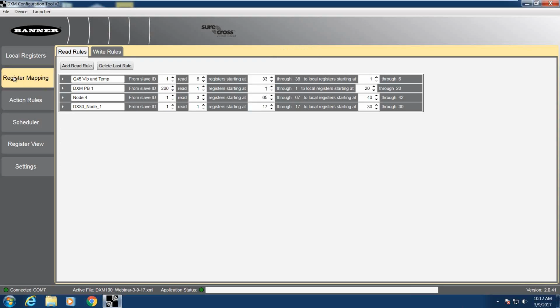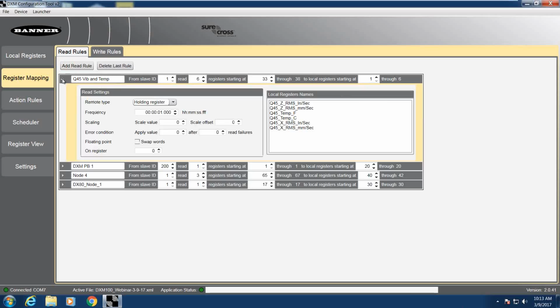Next tab down to our left is register mapping. Again, like I said earlier, we have to bring things into these local registers to do any of these other rules or actions on those tags or registers. So for the read rule, we see here we've got a Q45 vibration and temp node. That's what I named that read rule, from slave ID 1.